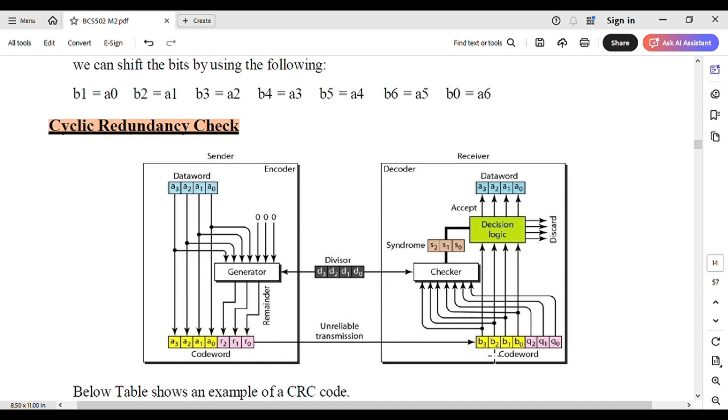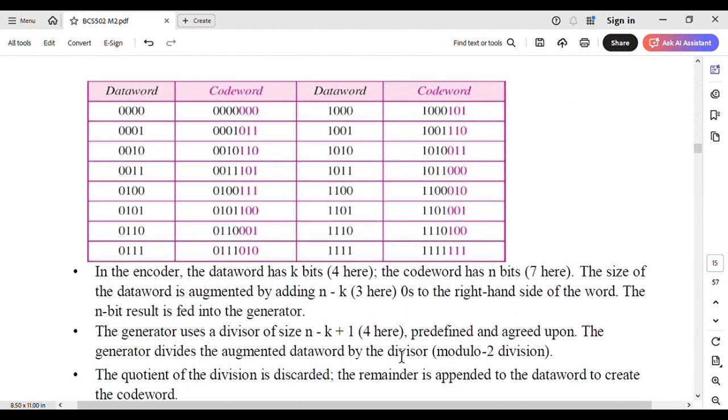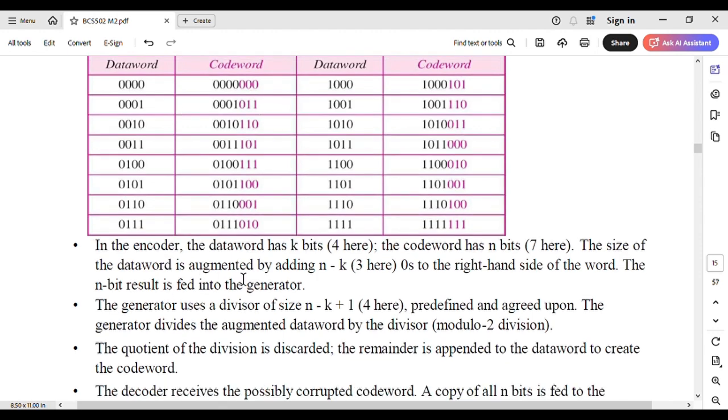been added, the same thing we had discussed previously, but here extra bits are present. So the below table shows the CRC code from 0 to 15. In the encoder, the data word has k bits and the code word has n bits. The size of the data word is augmented by adding n minus k, here 3, zeros to the right-hand side of the word. The n-bit result is fed into the generator.